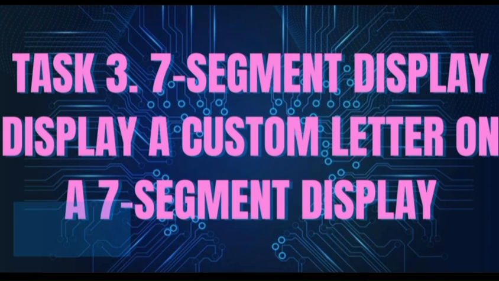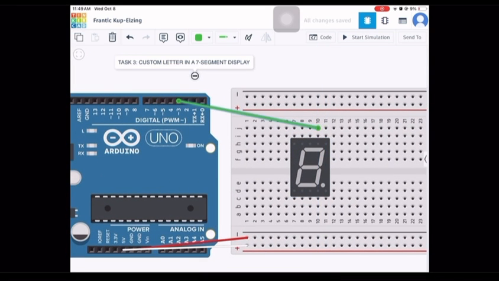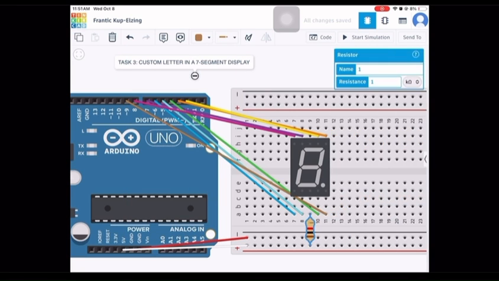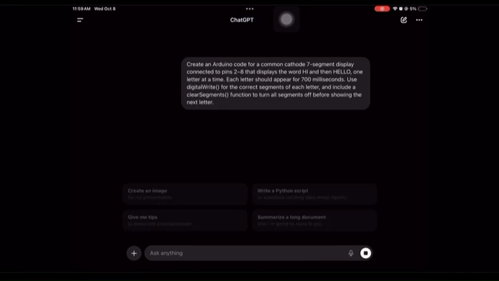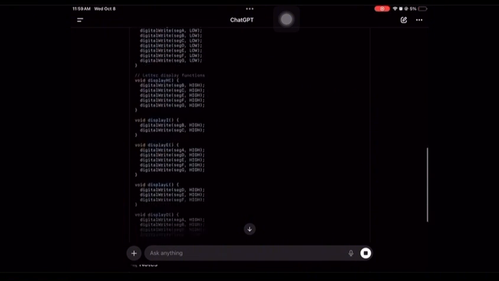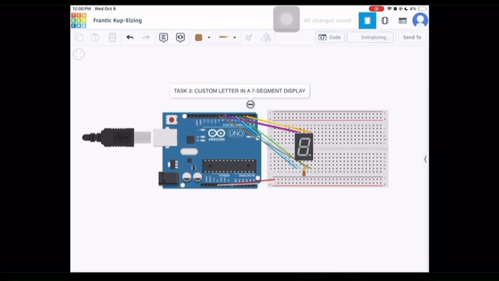For this task, we created a program that displays custom letters on a 7-segment display. It starts with a circuit diagram showing the connection of the display using the same pins as before. We then generated a prompt in AI to create the Arduino code that makes the display show the word hi followed by hello, with each letter appearing one after another. After uploading the code, the 7-segment display successfully formed the letters, showing how each segment lights up to create a word. This task helped us better understand how to control and program a 7-segment display.